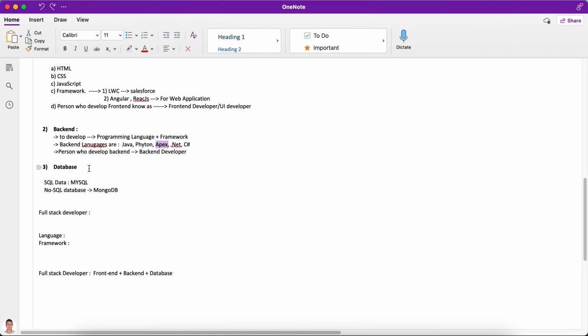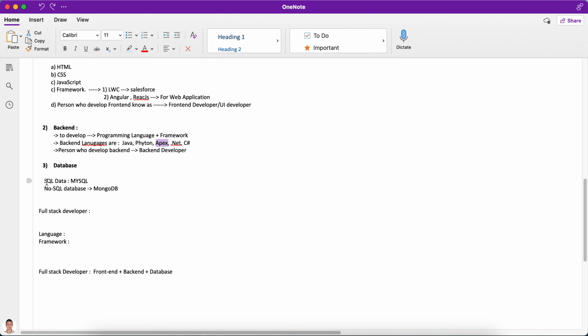After that, database. A database is, in simple words, the place where the data is stored. For example, let's say you created a new account on Facebook. Your username and password should be stored somewhere, right? You uploaded some photo on Instagram, or you created some post, so it should be stored somewhere, right? That place is nothing but the database. And guys, there are mainly two types of database: SQL database and NoSQL database.